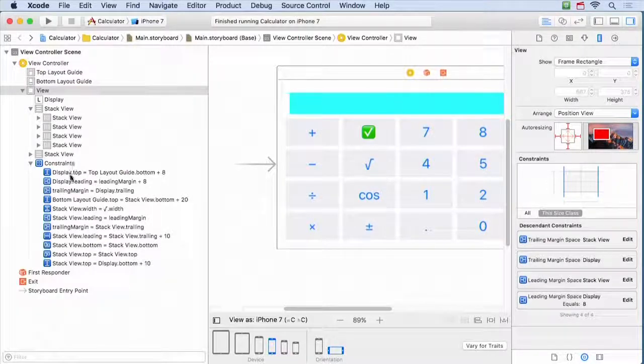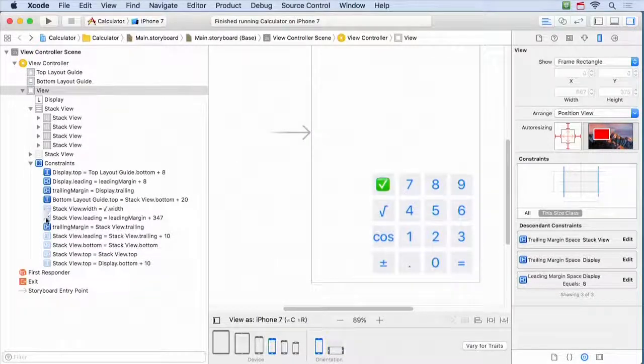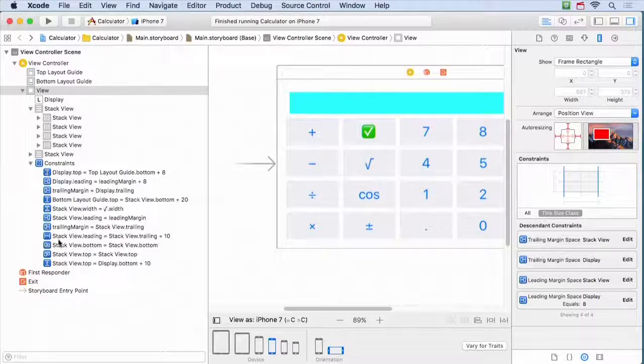Now, looking at your constraints right here is a really good tool for finding tiny little problems with your UI. And that's when you have magic numbers. You see these magic numbers along here? 8, 8, 20, 10, and 10. By the way, we never want to look at the magic numbers for things that are grayed out, like this 347. We're not even going to look at that because it doesn't apply here. Okay? We only want to look at the ones that are dark blue here.